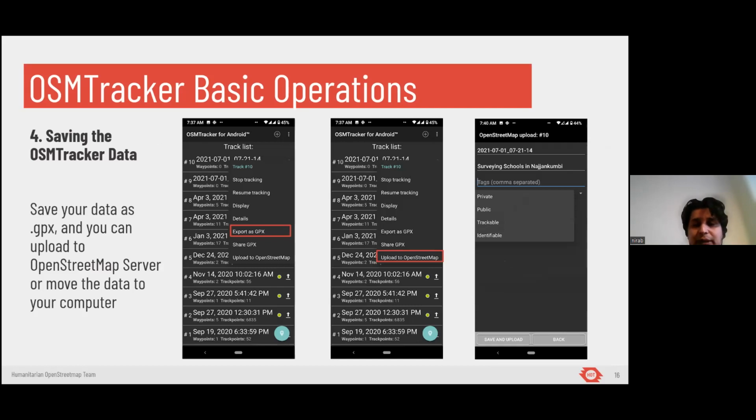So in order to take the data from OSM Tracker to your computer, you need to export it as GPX. Once you have all of these track lists, if you long press on one of those tracks, you'll get the option to export as GPX. If you click on export as GPX, it will be ready to bring that data to your computer and start editing in OpenStreetMap.